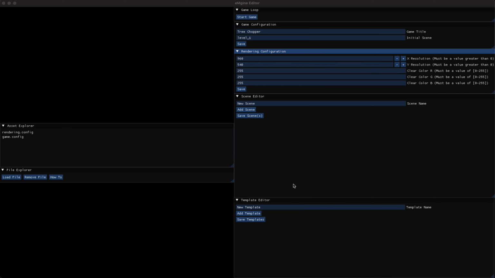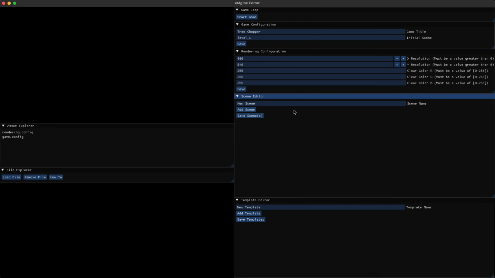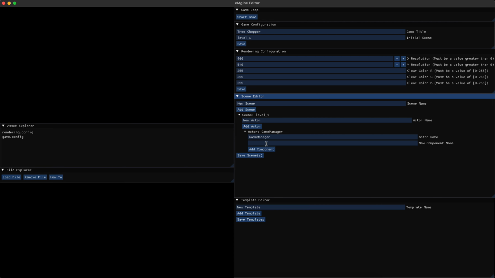And then let's do our level 1 scene. So I have the old assets in the background to help me really expedite this. So we're going to say level 1, we add the scene. And then in the scene, we're going to create an actor. Let's call this Game Manager. And then Game Manager is going to have one component called Game Manager. And then we see the component right here.